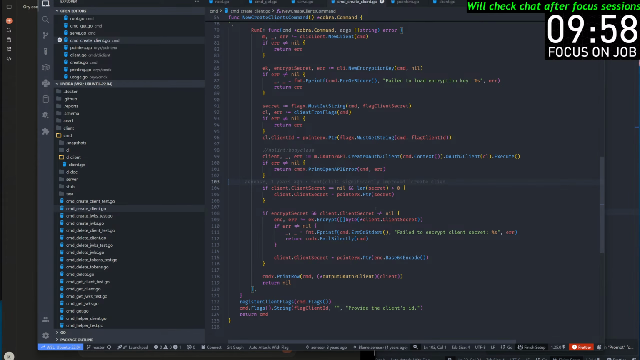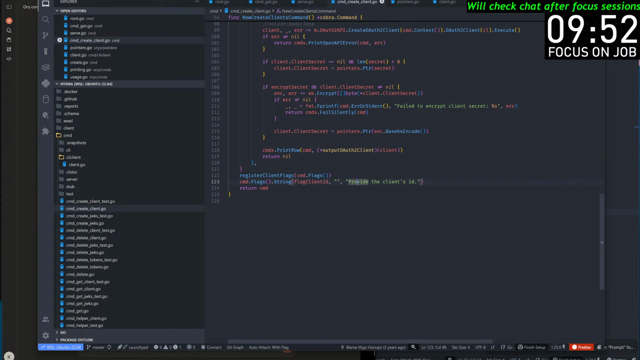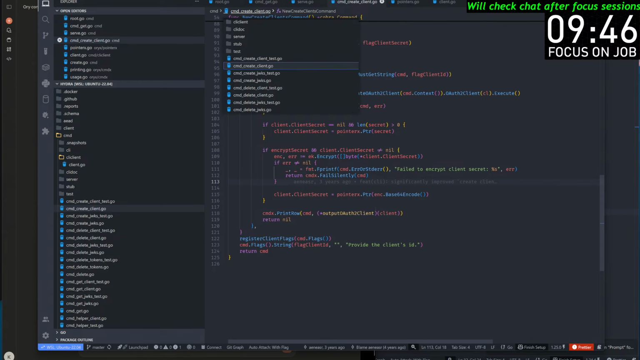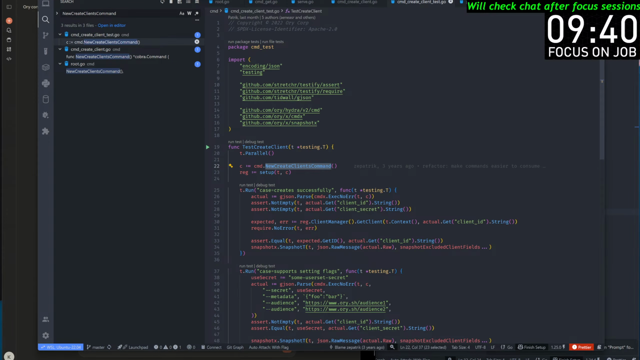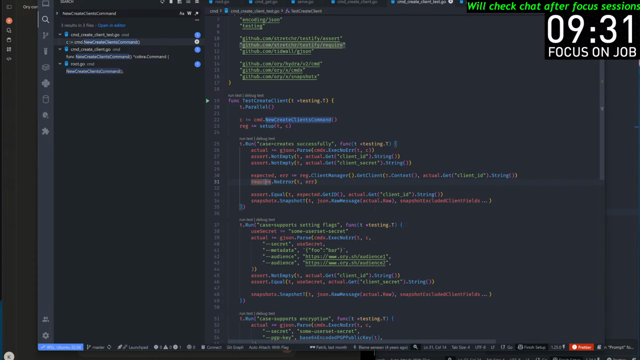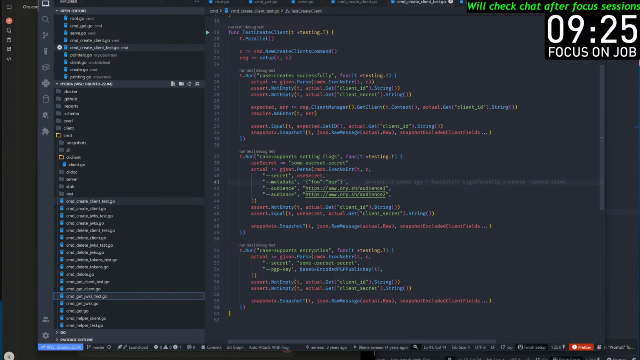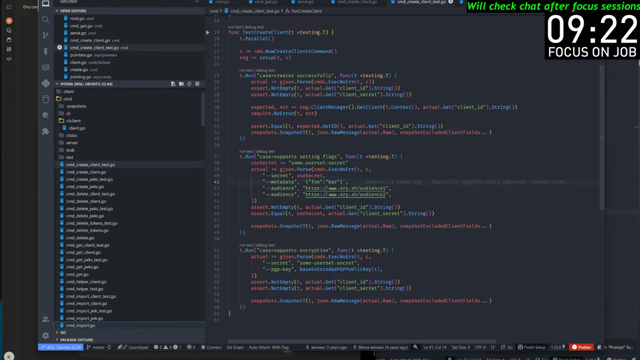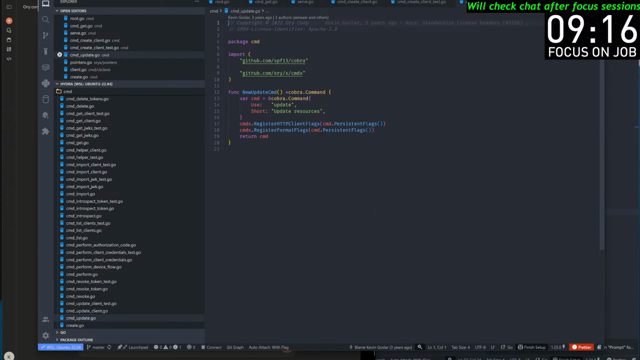Creating auth client, getting all the values. And returning CMD. Okay. Let's look at the test, what they do. Okay, we got client secret. Let's have a look at client, create client, list, revoke. Let's have a look at update. Okay, not very fancy.